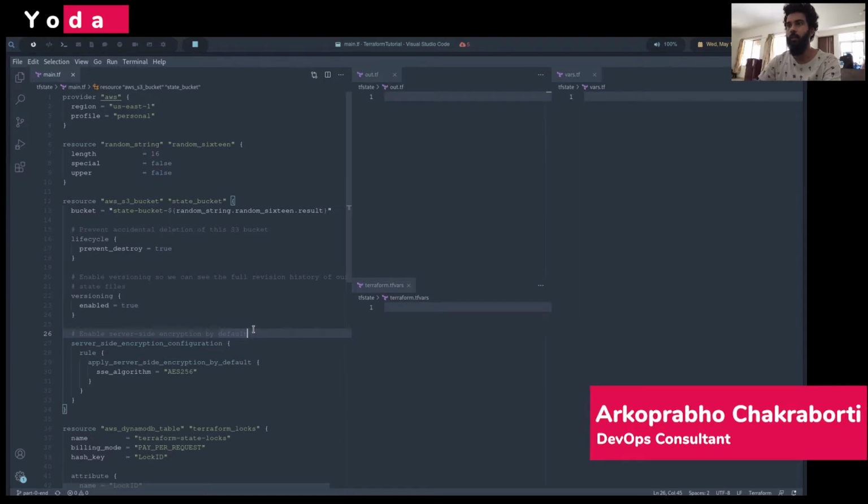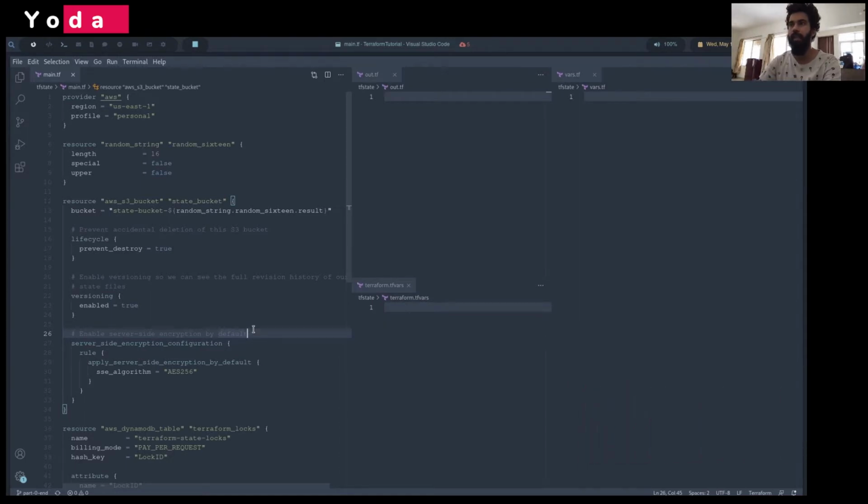Now, one thing that you will very clearly notice is that we have a lot of hard-coded values, right? For example, we have specifically said, okay, 16. Include special is false, uppers are false. Now, as programmers, as engineers, we know that hard coding values is a big no, right? I don't want to make a change in the code if I have to, for example, change the length of the random string.